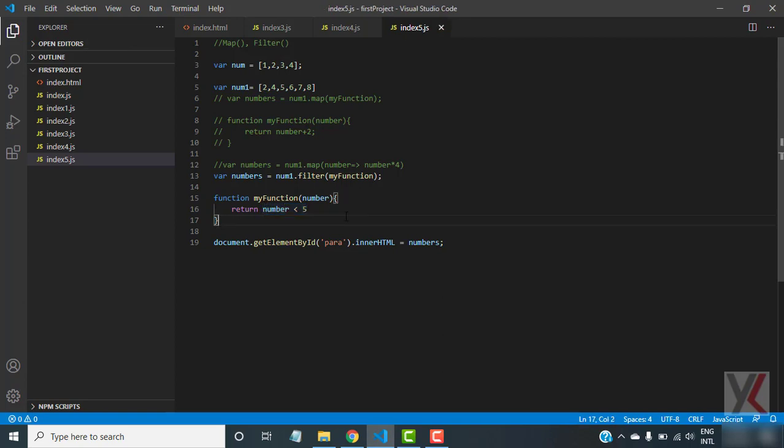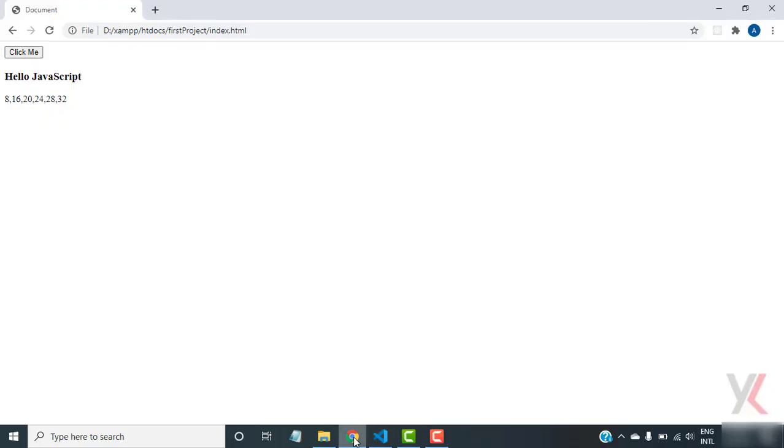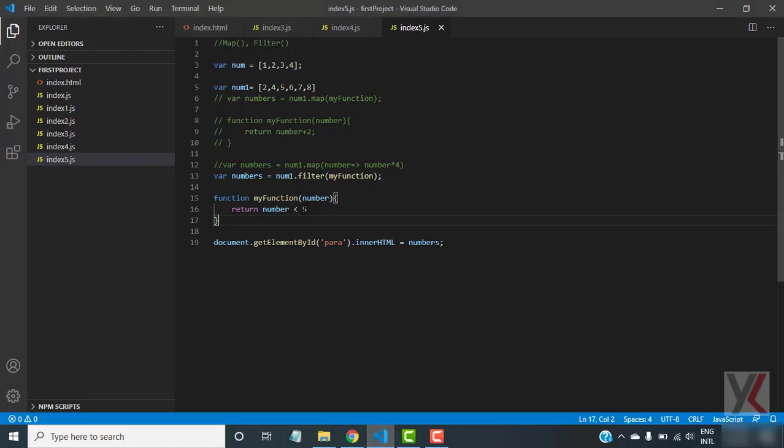Okay, we save it and let's see what is the result. So 2 and 4. Here you can see 2 and 4 are less than 5, so only these two elements satisfy this condition, and only these two elements are returned.